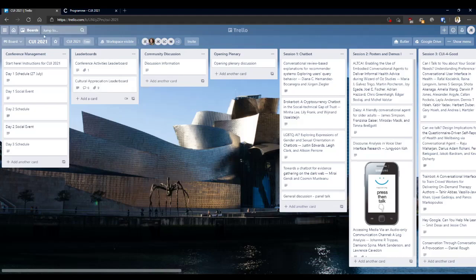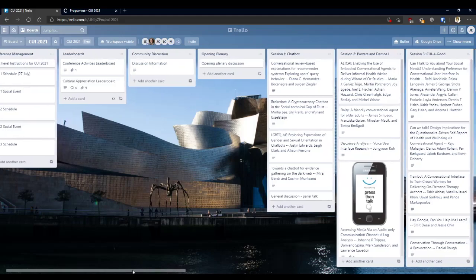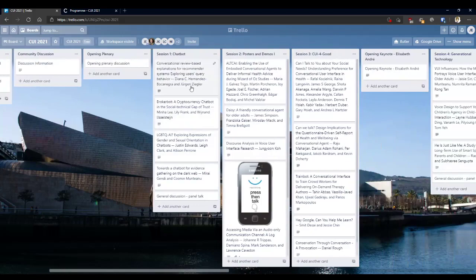So on the Trello, which will be linked on the website and in your emails, you'll find a number of lists. So each one of these vertical sets of menus is a list, and each list is thematically grouped. So the first list is conference management. That has schedules, information about social events, and the instructional video, which I'm making right now, so it's not yet under that tab.